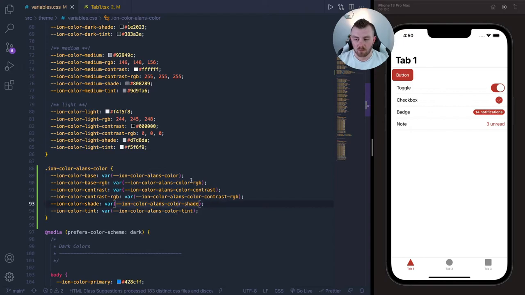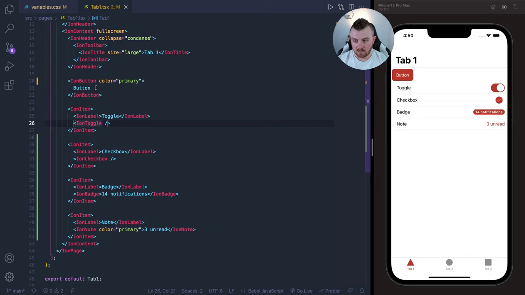So now that we've set up our color, we can come into our tab one. And for example, on the Ion button, let's change this color to our new color that we have actually just made. So let's say Alan's color and press save. And you can see now on the right hand side, we have this new color that we've made and placed it in our variables.css. And you can clearly see that our button is now displaying with that green custom color.